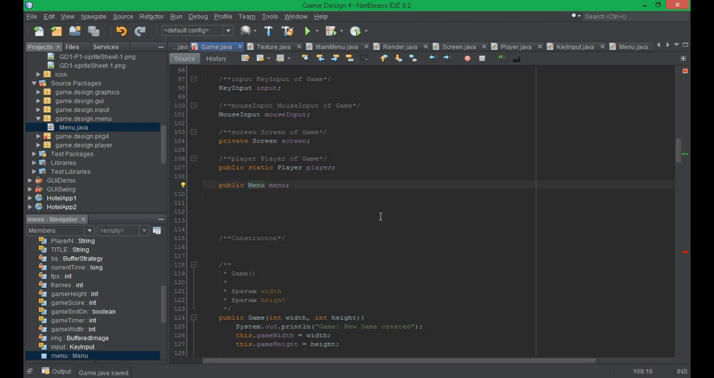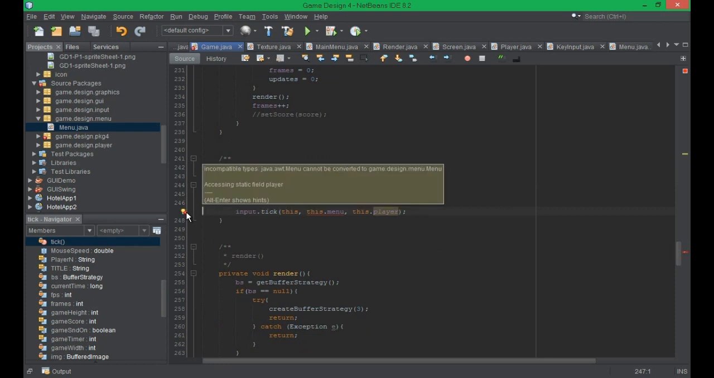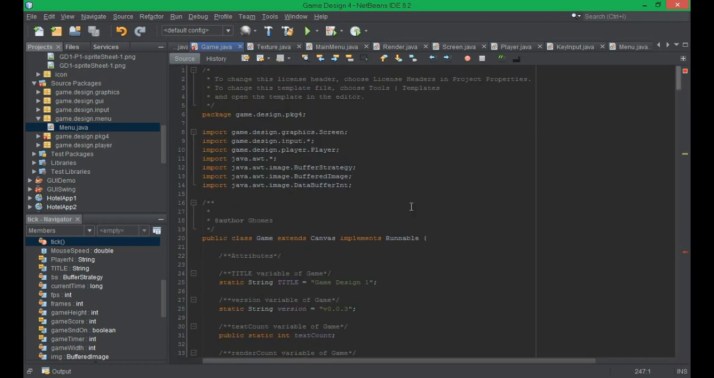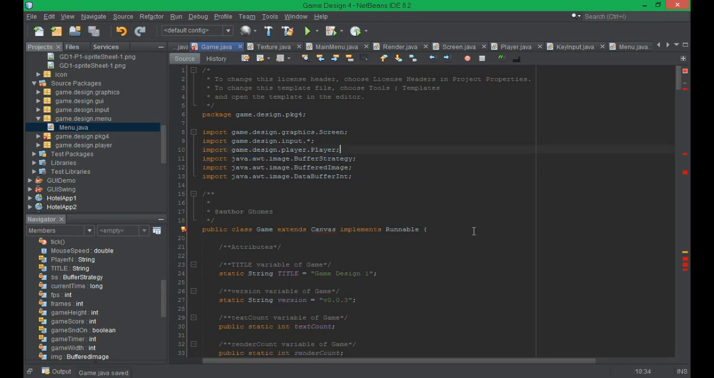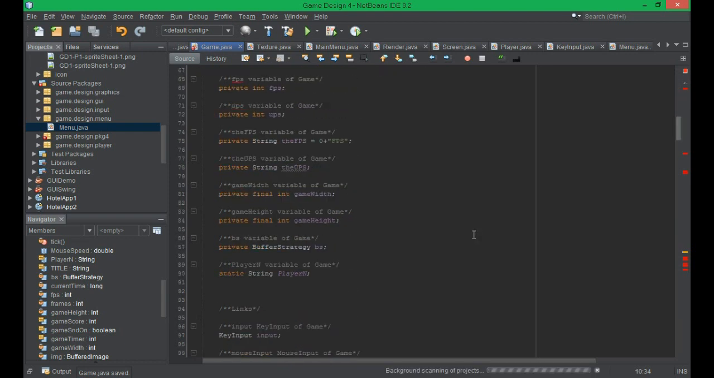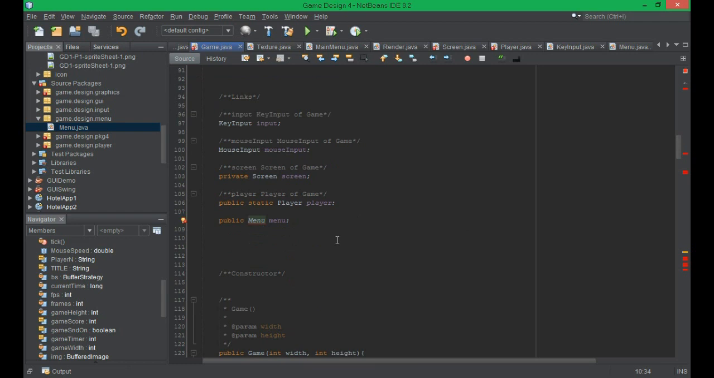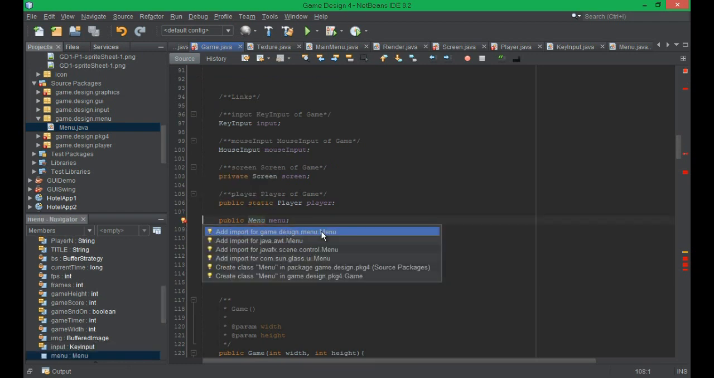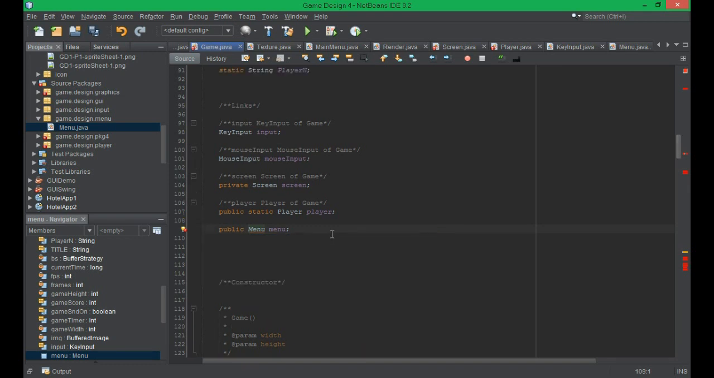Save. No, no need to import menu. We still got an error. Alright, it thinks it's an alt menu, it's not. So we're going to have to get rid of alt, just for a second while I import the right one. Save that. Now we need the menu, which is at the bottom of this. And import game.design.menu.menu. Hooray. And now we can re-import canvas and alt.